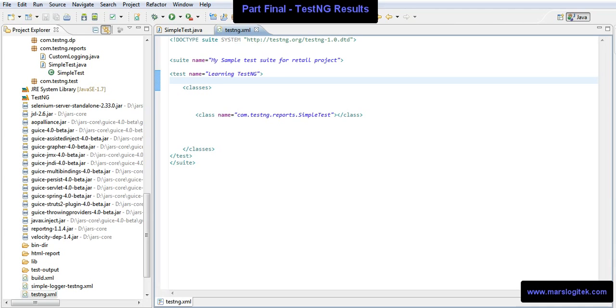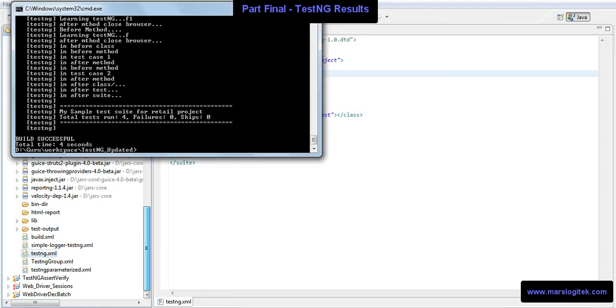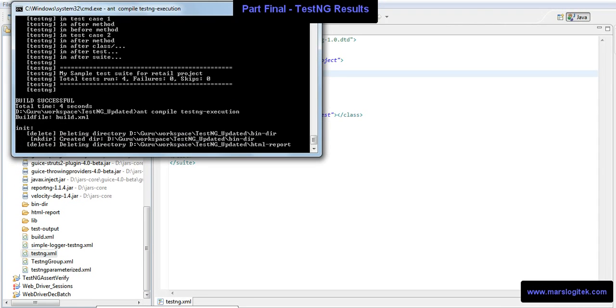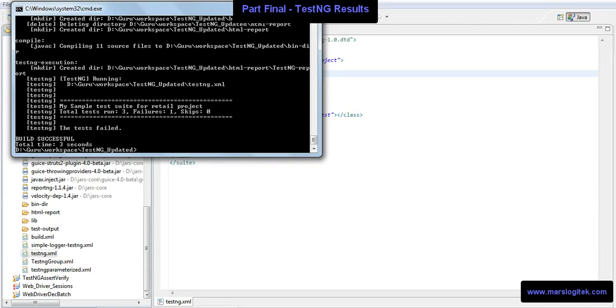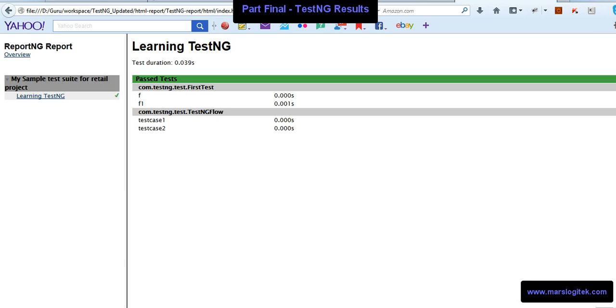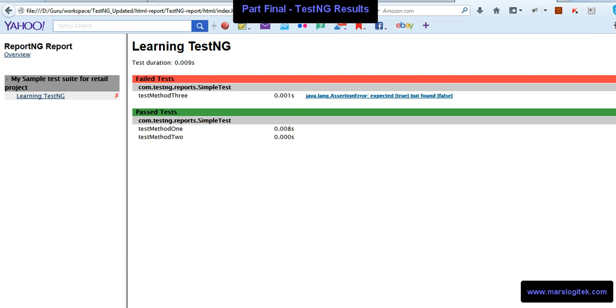Some dummy project. Okay, just leave it, learning TestNG. I'll again go back here and just say run. Again it will delete all the things and go to run. Yes, build successful, and you can see one failure and 3 run. Again go back to my result over here, just say refresh. Yeah, see, this is the overview.